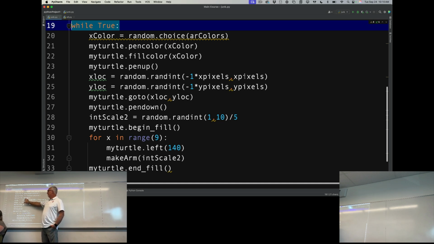Next is a command called turtle.penup. It's a method that says, just like you would imagine, stop drawing. We're going to move, but we're not going to draw right now. Now, you're going to create two random numbers. Notice we're using random.randint, so we're picking a random integer.